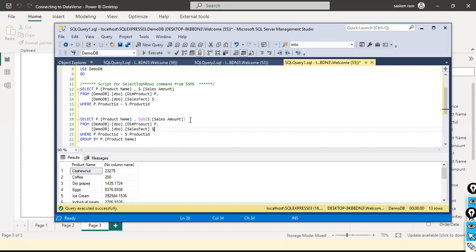I just give some column name for this, because there is no column name here, right? You can use some alias name for this. Total sales, something like that. Okay, for this. You can see the total sales we made in each product.